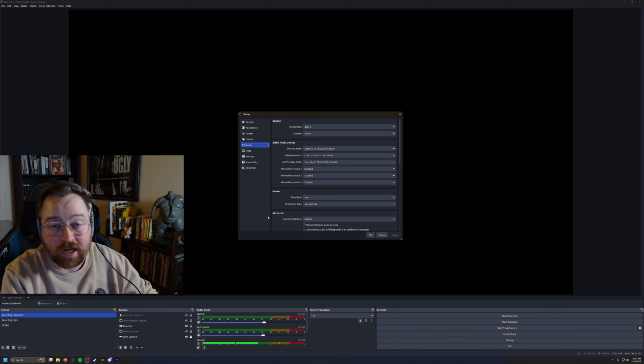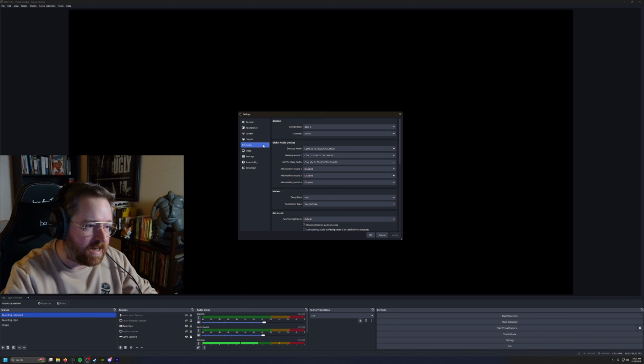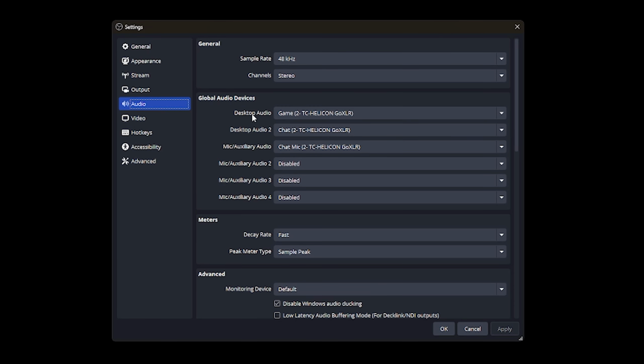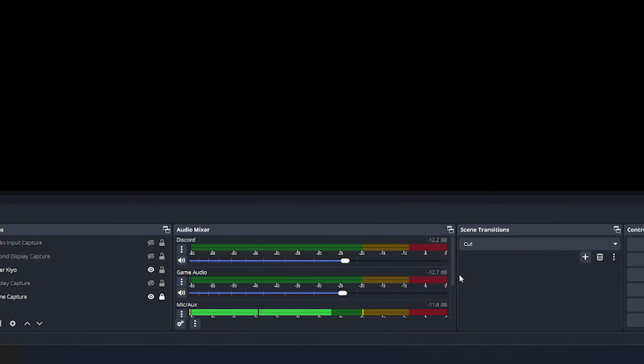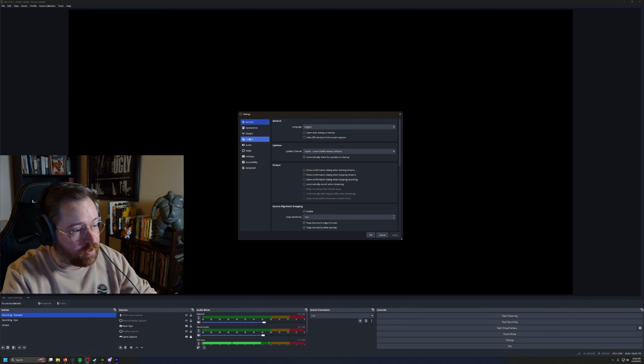So when setting up your audio, you go into the settings, you go up to the audio tab here, and you set your desktop audio. I set that to game from my GoXLR. So that's primarily just my game or my desktop audio. Desktop audio 2 is my chat, so that's all my Discord stuff. And then my mic is chat mic. You can see the levels moving on my mic right now while I talk. No game audio, no Discord chat right now, because no audio is coming across from there. That's essentially how I set those up.